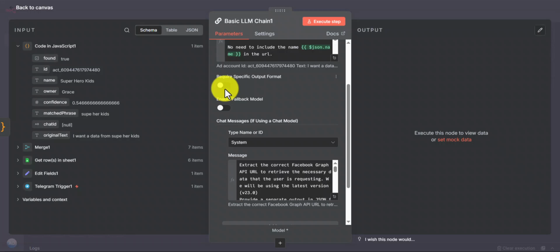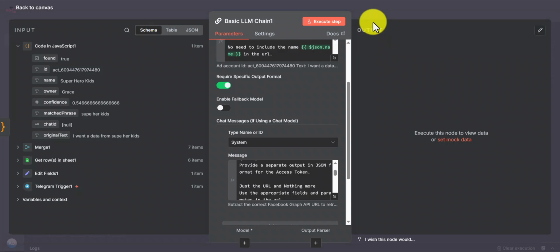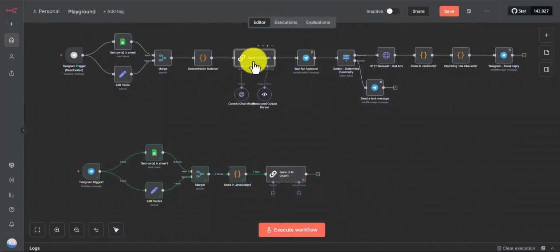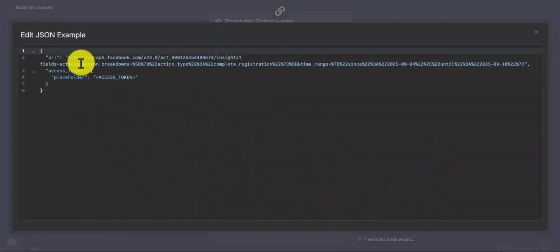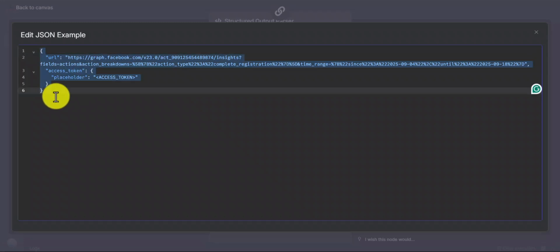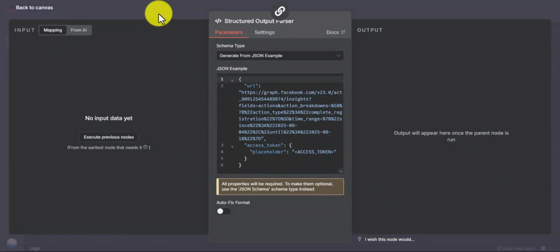Then we're going to use a specific output format. So I'm going to give you what to use. So you go back to this, as you can see, we have it toggled on. Then have this output parser. So you can screenshot it. Can you see how the output parser is? This is the URL, what the URL should look like. You can see the placeholder with the access token. Okay, so just copy this. This is how we want the data to be returned.